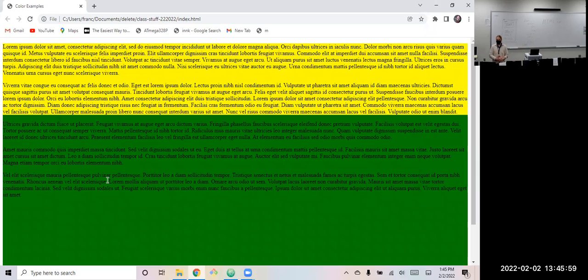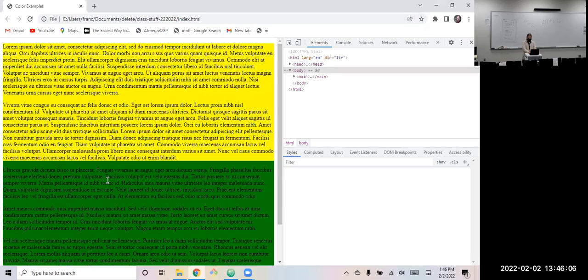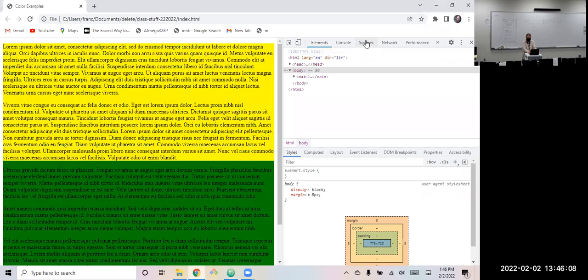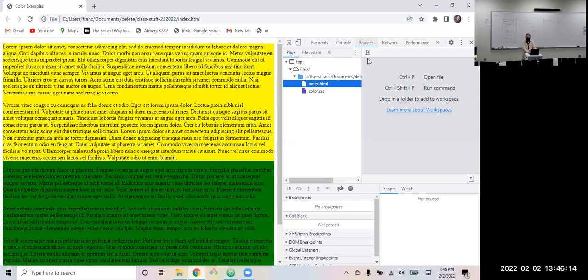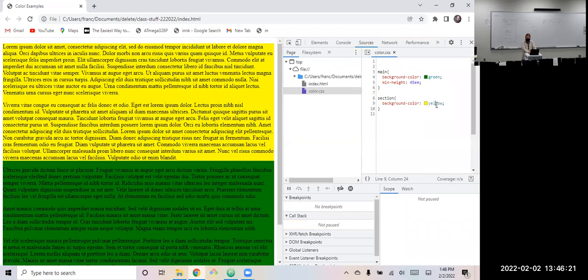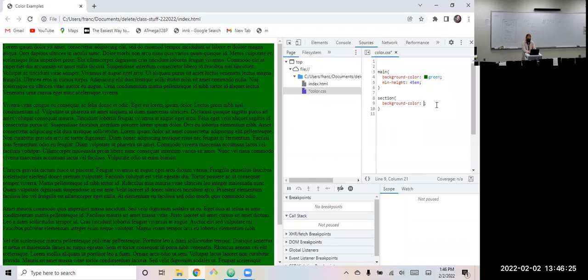But those are common names of colors. There's a whole lot of them. We looked at this the other day. And this is the place where you'll go to do the trial and error. Go to the inspector in whatever browser you're testing in, and under sources, you can change it in real time. So if we select the CSS file, then we can try different named colors here.